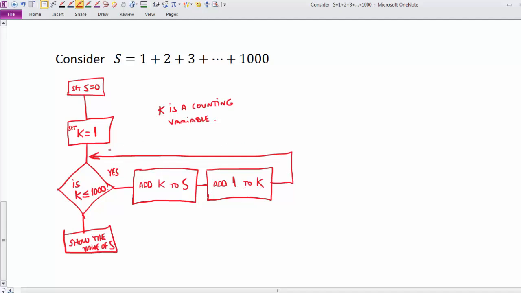The algorithm will go back to the condition and check it. Is k less than or equal to 1,000? As long as k is less than or equal to 1,000, the algorithm will perform the 2 sub-steps and check the condition again. Now, the algorithm will only continue to the next step if this condition is not satisfied, which means that k is not less than or equal to 1,000 anymore. At that point, the algorithm will show the value of the variable s.